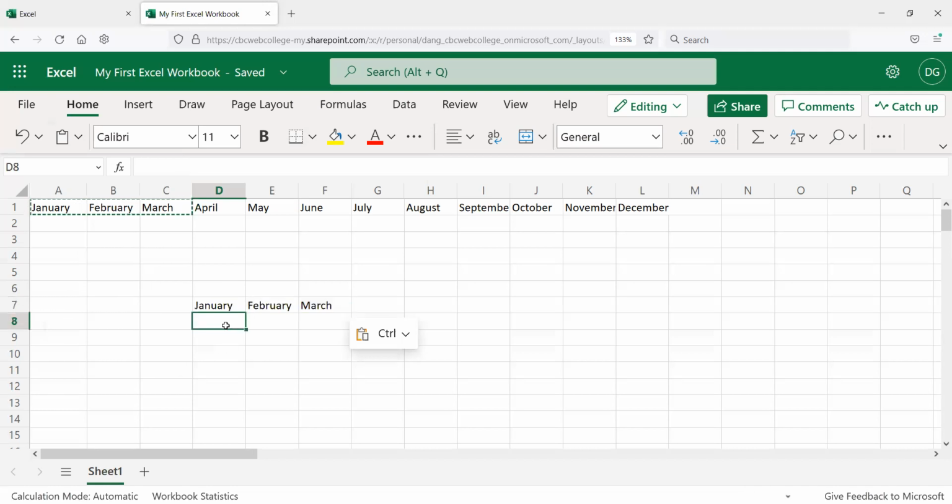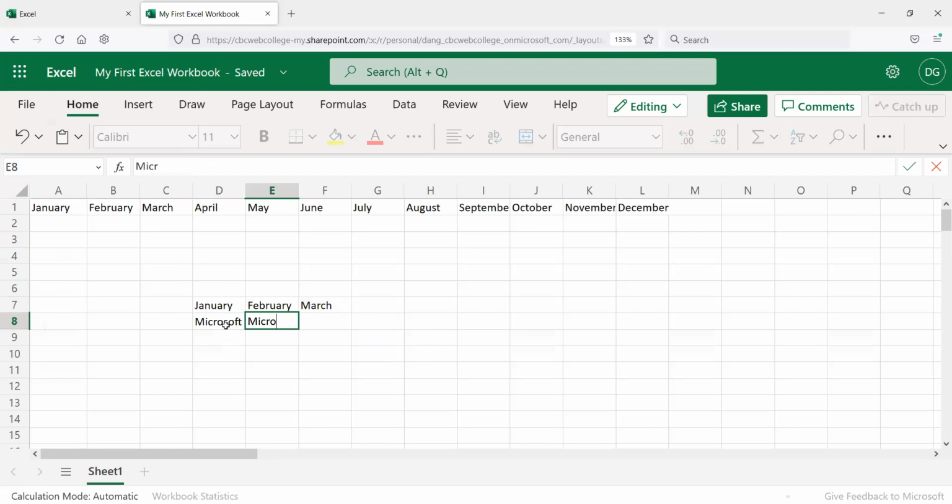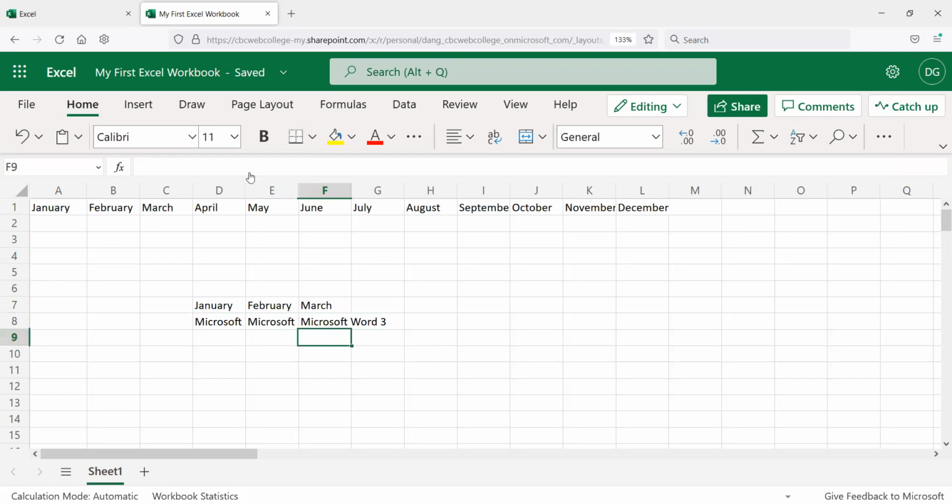So there's January, February, March. And remember our classes were Microsoft Word 1, so I have words that are overlapping. Sometimes the columns aren't wide enough.